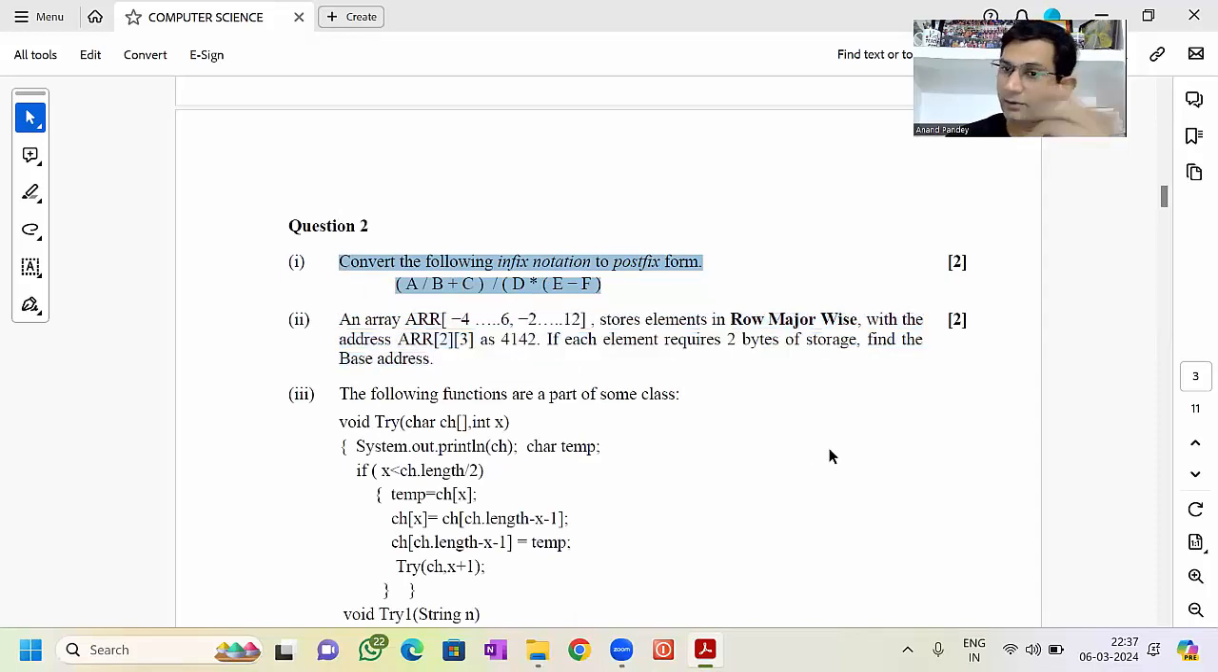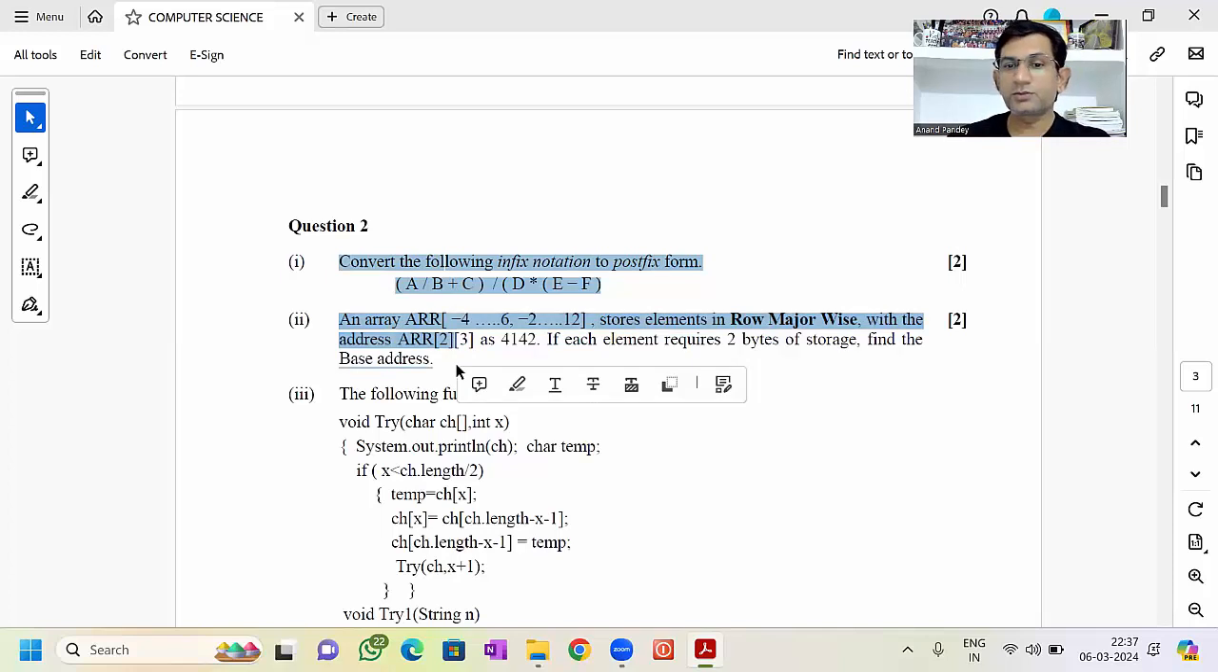If you practice, I have already uploaded a video for this also, and this question I have solved, which you can see on the screen. Everything I have already uploaded. You can watch that video and practice more questions to solve this. Row major, column major, and these are memory representation of 2D array. So this question, again 2 marks, 2 marks, 4 marks. Easily you can get.